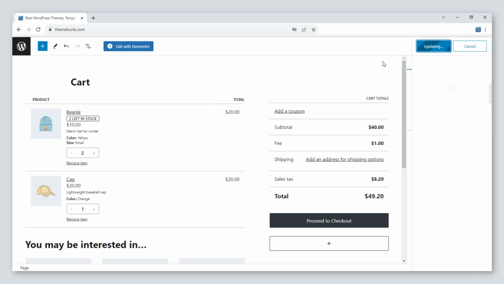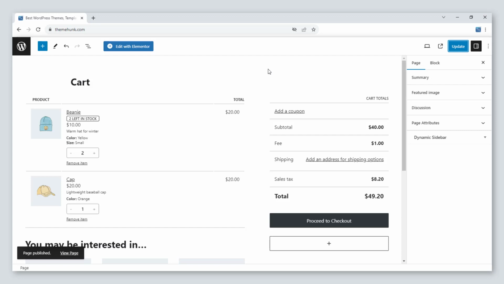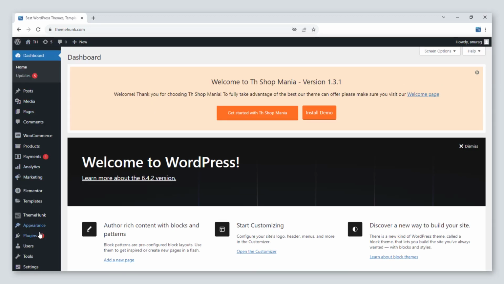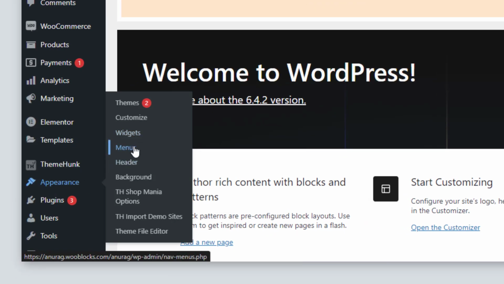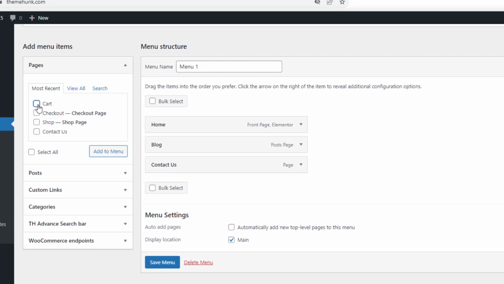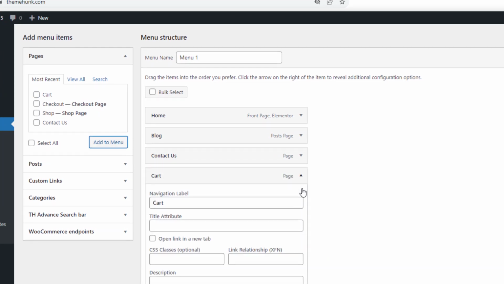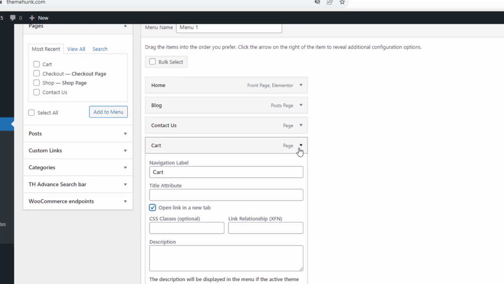Our page is ready and published. Now to make it open in a new tab, go to the dashboard. Go to Appearance and click on Menus. First add the page to the menu. Open the page and check the box to open it in a new tab. Save the changes.